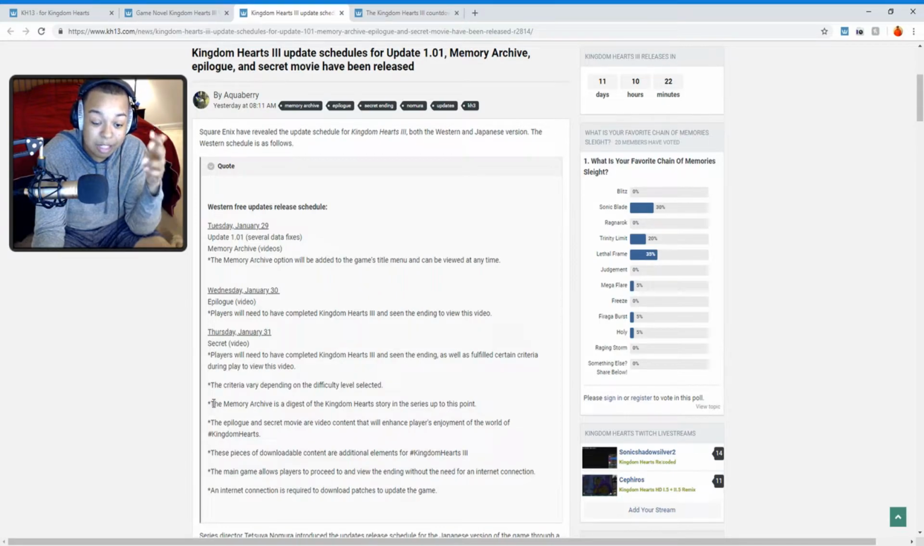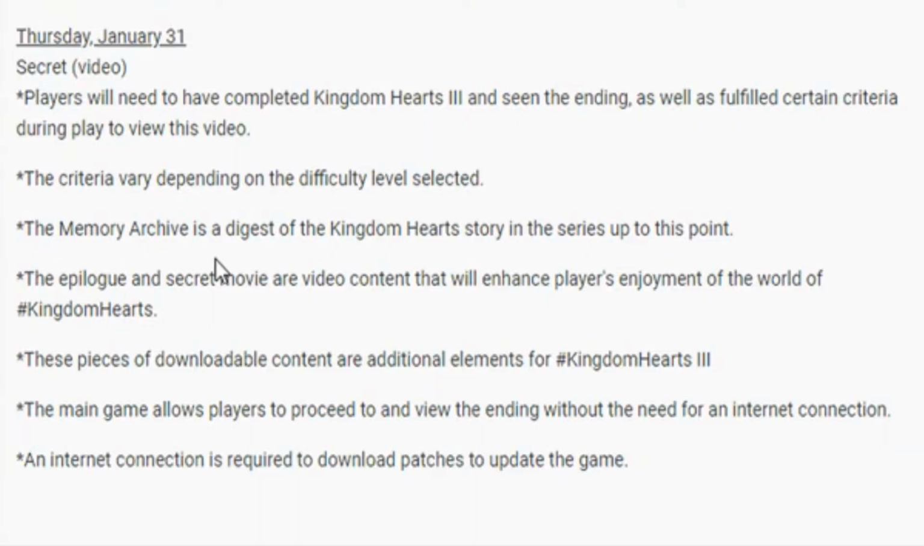So when it comes out for me, I probably won't be able to view it the second it comes out. I'm still going to be playing the game for a good bit, but yeah, very, very interesting. We can see kind of down here that the epilogue and secret movie are video content that will enhance the player's enjoyment of the world and of Kingdom Hearts. And yeah, it's Kingdom Hearts. Always, always good to see secret movies.